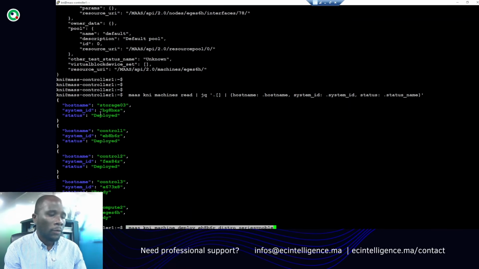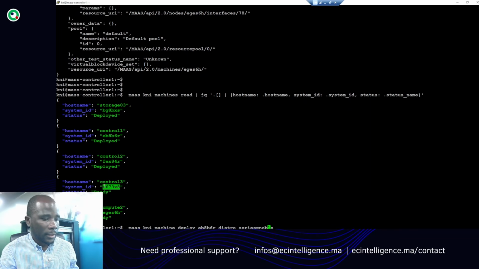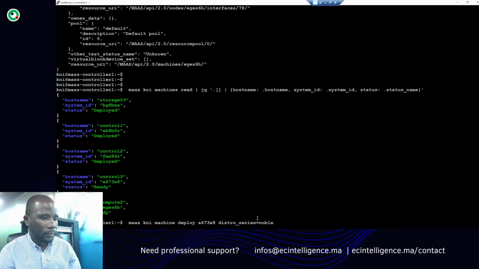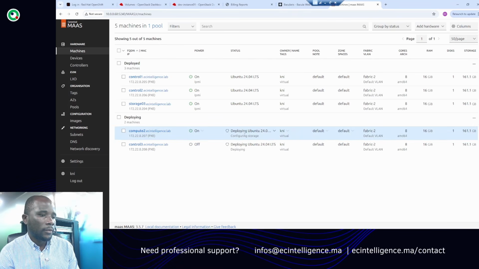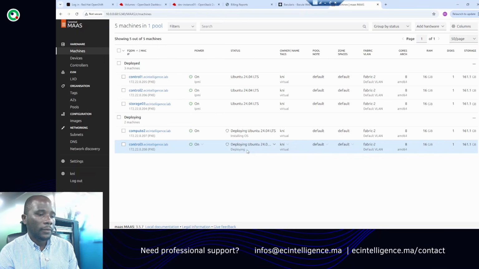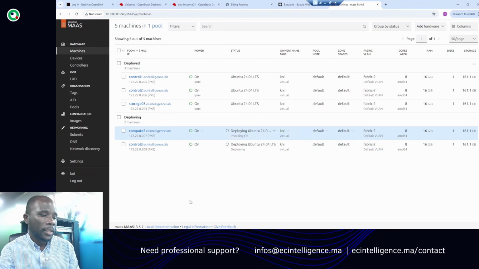Okay, here is the ID of each server. I just have to take the right server ID and say I would like to deploy this distribution on this particular server. See, once you do that, the status has been updated, and the deployment is ongoing also for this server. For the previous one, the operating system is being installed.